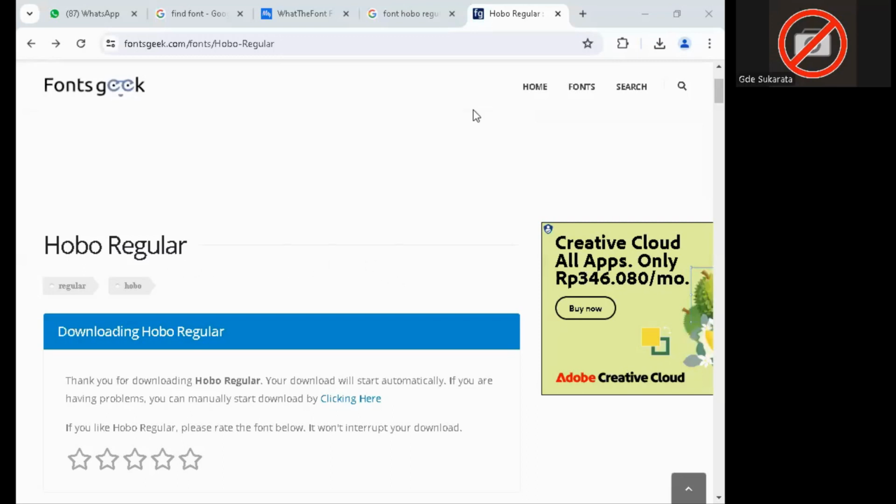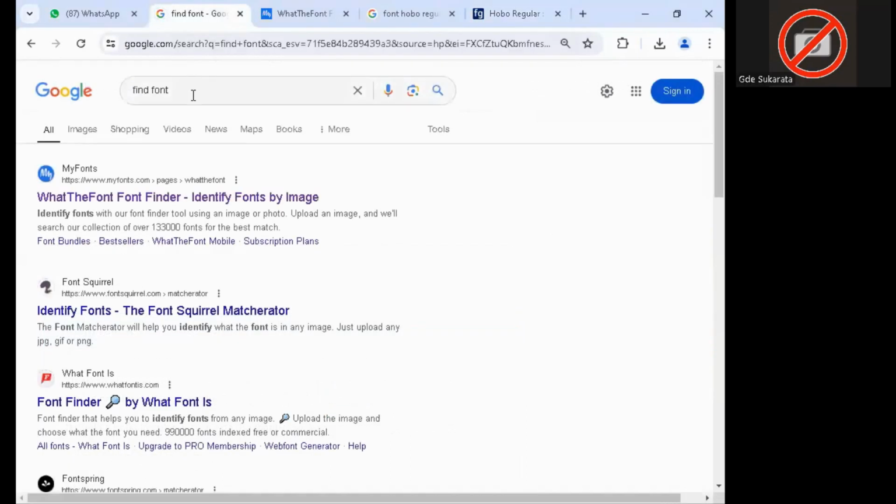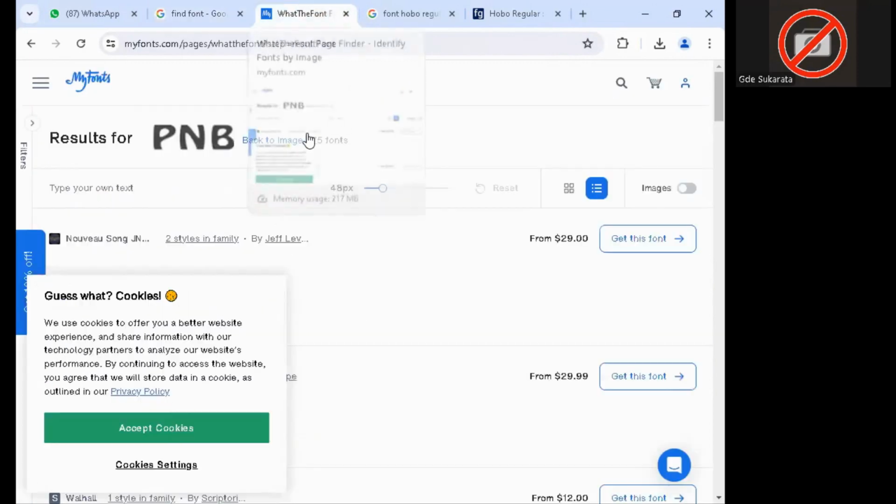Wait, I will check. Okay, you can type find font from address bar Google. In Google, I will try this site, the font finder by image. Look like this.